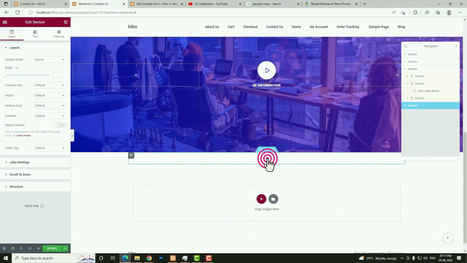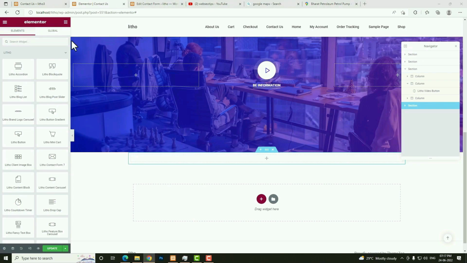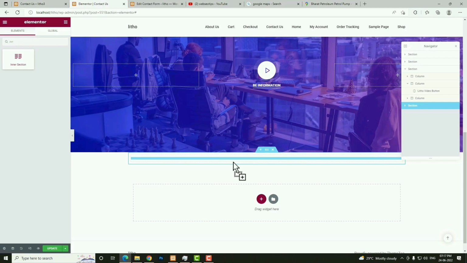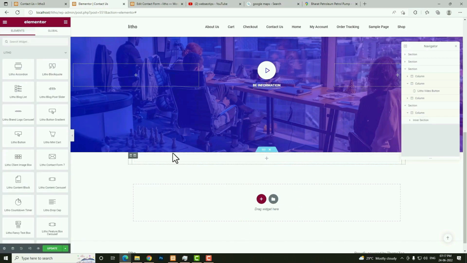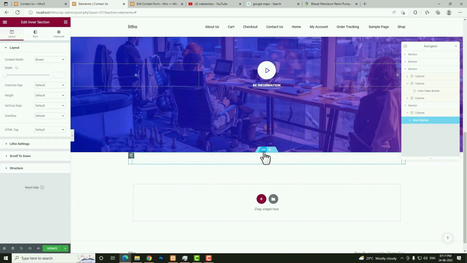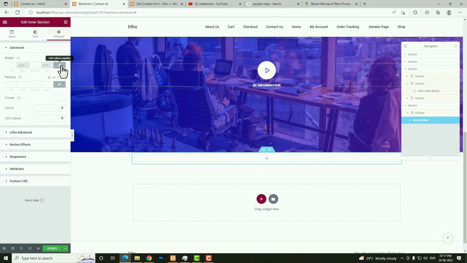Next what I have to do, I have to click on this, and here I need an inner section. So let me search for the inner section here. Drag and drop the inner section here, but in this inner section I need only a single column. So let me delete one. So now in a single row there is only a single column, and after that I have to click on this edit inner section option.